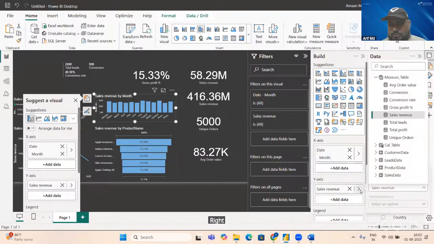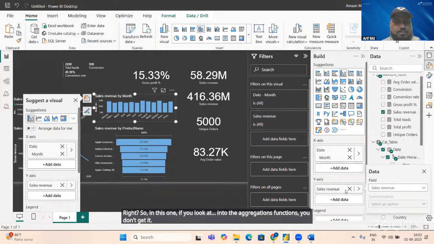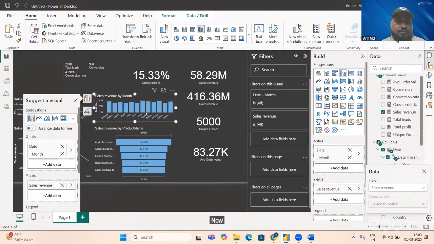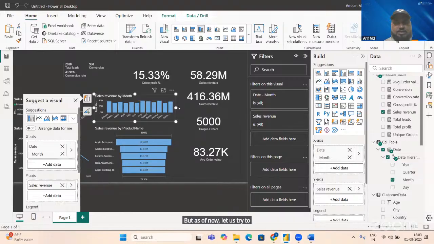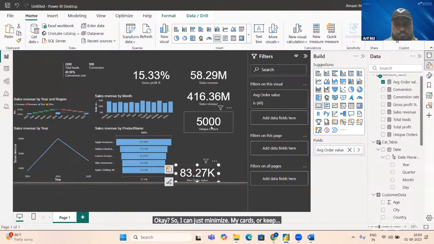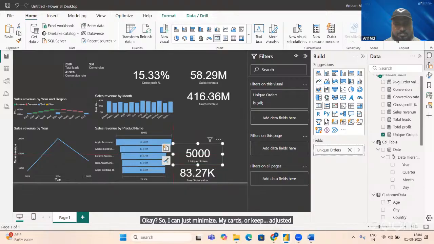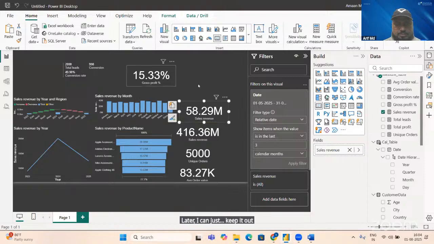Right? So in this one, if you look into the aggregation functions, you don't get it. Now here you are having the values. But if I required, this should usually work with the revenue. You can make use of this. But as of now, let us try to customize these elements, then we'll work it out. So I can just minimize my cards or keep them adjusted one after another. Later, I can keep it in another place.